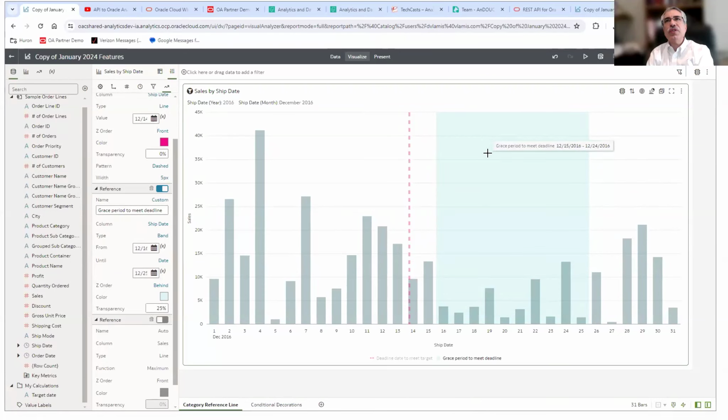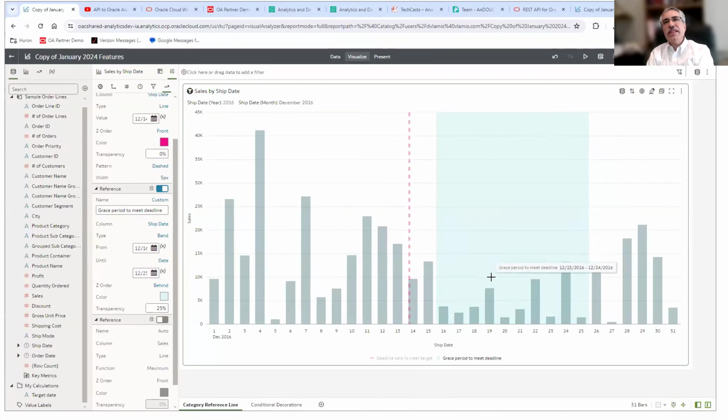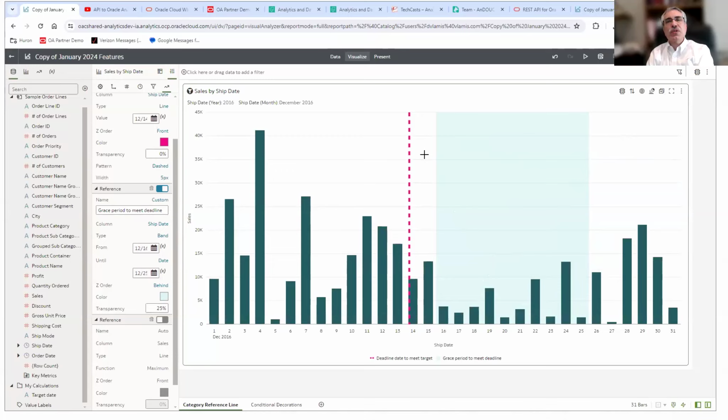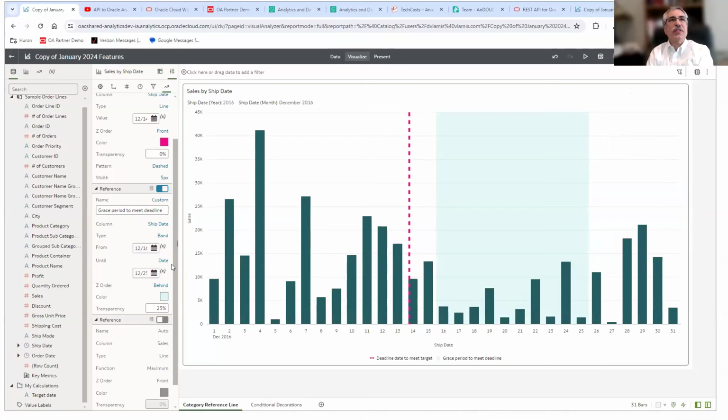And when you hover over it, you can see the description that's entered in here. And this allows us to create visualizations that include something that shows what our goal is. Now, what's missing, quite frankly, Oracle, if you're listening, is the ability for me to, that's great, I can hard code this to 12/13/2016. I want the ability to create a variable based on this.